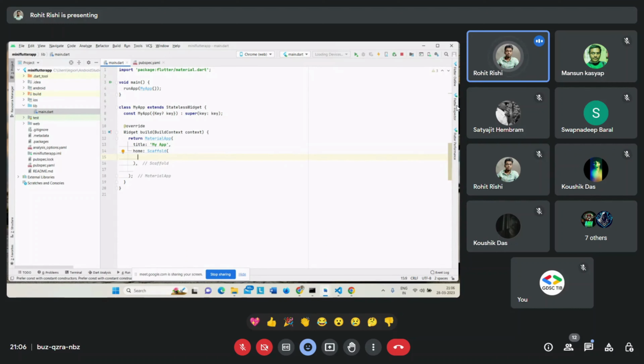and on scaffold I want a header section above which will tell that this is my home page. So let's use app bar. Control plus space to see what I can use. I'm using app bar.